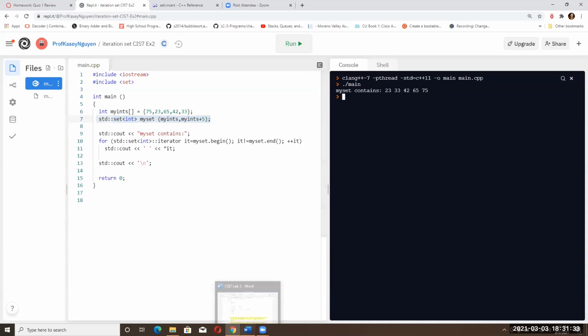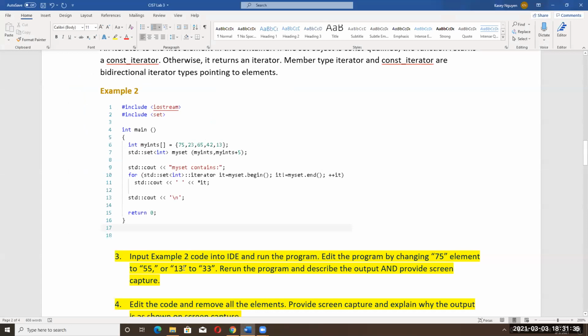For number three, you're going to pick a value and change it. Rerun the program. I want you to describe the output. Did you see the change? What did you see as the output? Give me a screen capture.